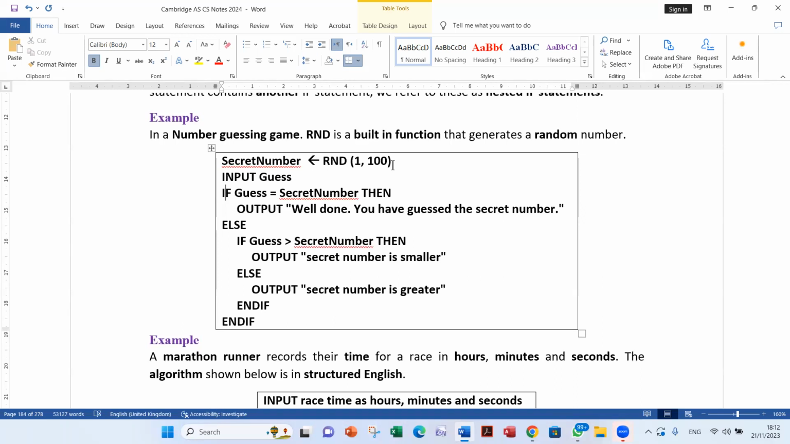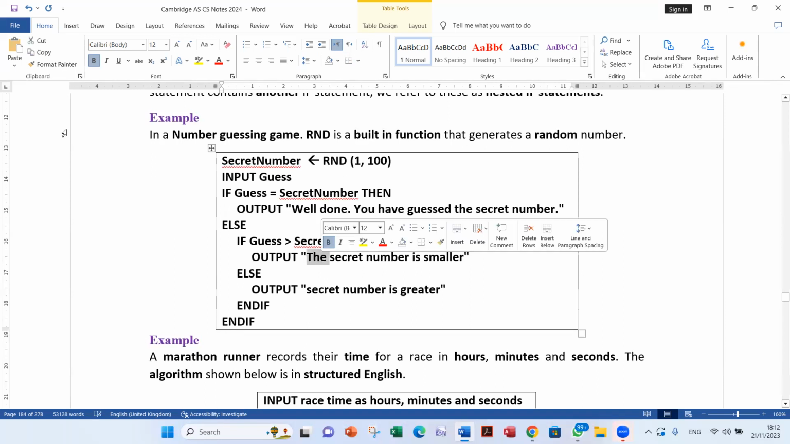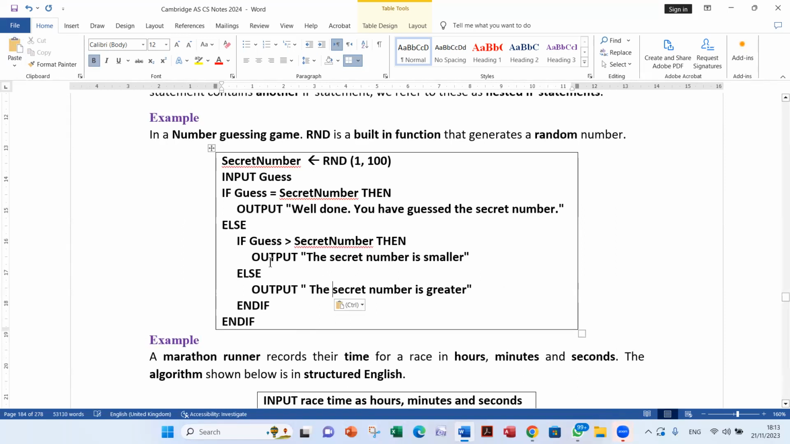If the guess is greater than the secret number, there will be a message that says the secret number is smaller. It is kind of a clue to help you make a better guess. If not, then you get another message: the secret number is greater. Because they will never be equal, because the equal case is handled here. So I have an if inside of another if, and I call this nested ifs.